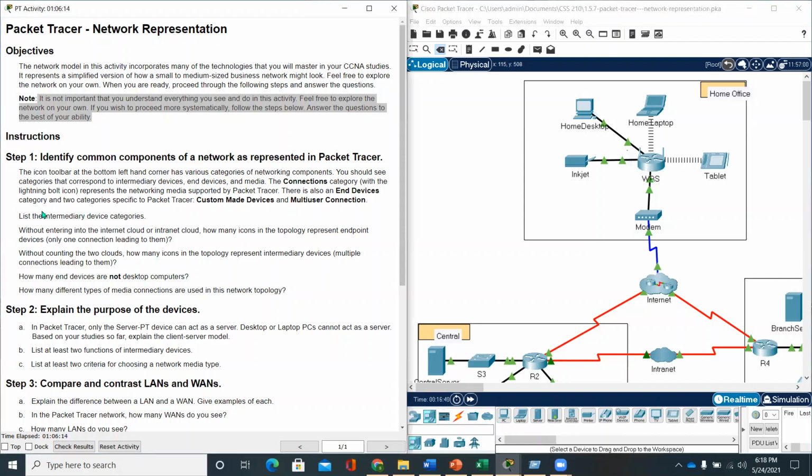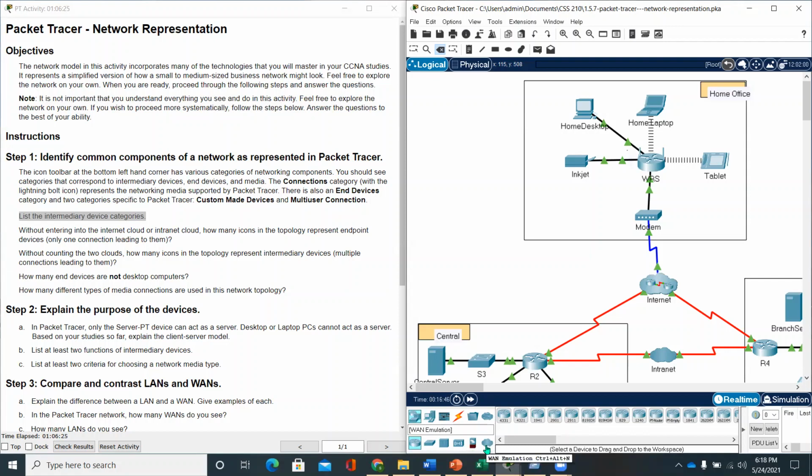So first, list the intermediary device categories. Right here, click on network devices. There are 1, 2, 3, 4, 5. First one is router, followed by switches, hubs, wireless devices, and WAN emulation.